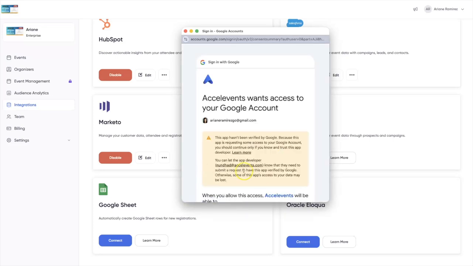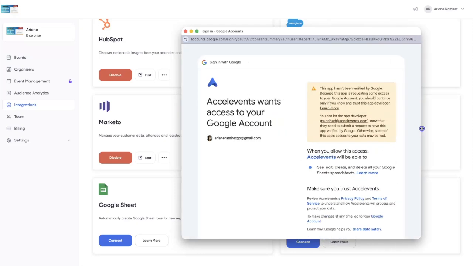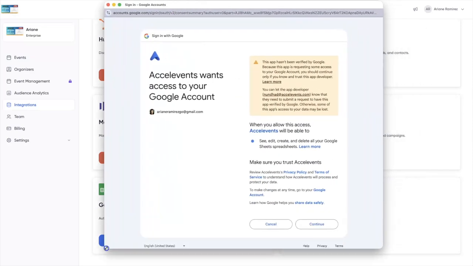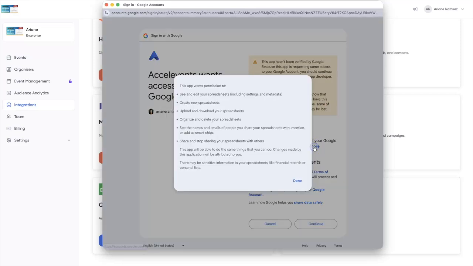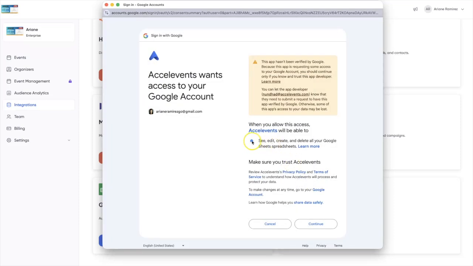In this pop-up, you'll need to grant access to your Google Sheets. Review the required permission by clicking on Learn More. This permission allows Accelevents to connect your event data to a spreadsheet. You can either select an existing spreadsheet from your account or allow the system to create a new one for you. Once connected, Accelevents can automatically add or update rows in that spreadsheet with information such as ticket registrations or speaker data, based on the automation you configure. The app only writes data to the spreadsheet you choose, and this permission is required because the integration needs the ability to create and update spreadsheet entries automatically.